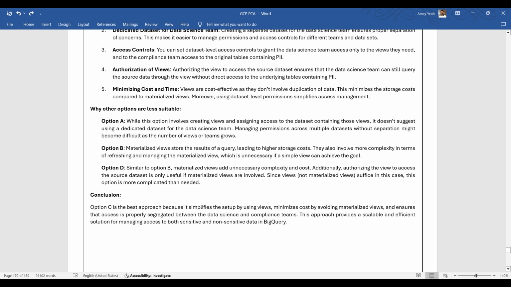You can set dataset-level access controls to grant the data science team access only to the views they need, and to the compliance team access to the original tables containing PII. 4. Authorization of views. Authorizing the view to access the source dataset ensures that the data science team can still query the source data through the view without direct access to the underlying tables containing PII.